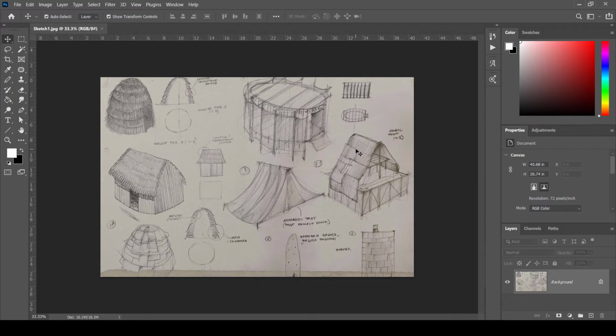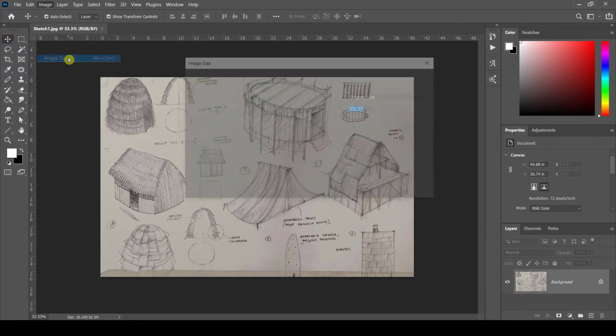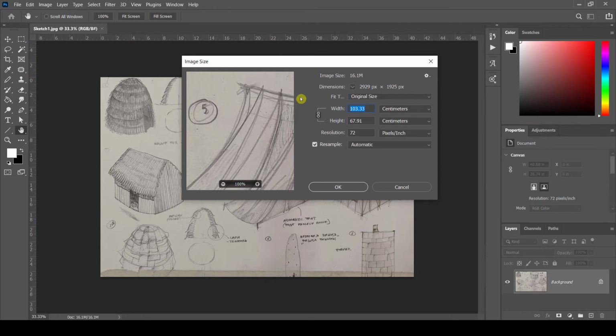Another way of confirming that an image was created with a smartphone is by looking at the image size. We can do this by navigating to the Image heading on the menu bar and then selecting Image Size. In the window that opens, we can see that the image size is 16.1 megapixels and that it is over 1 meter wide by 60 centimeters high and has a resolution of 72 pixels per inch, which is a standard output resolution from a smartphone.